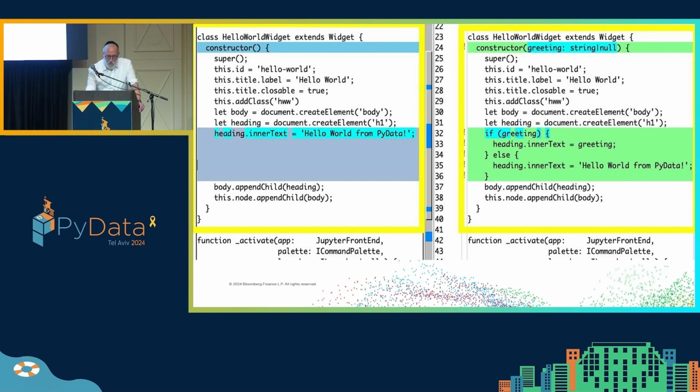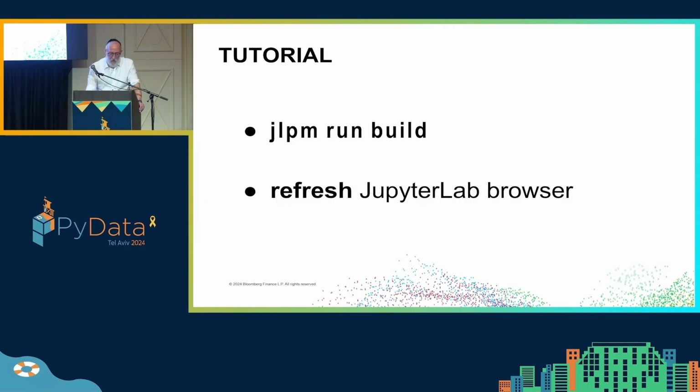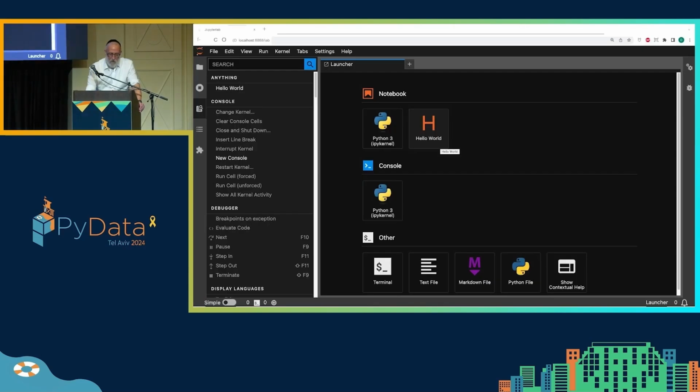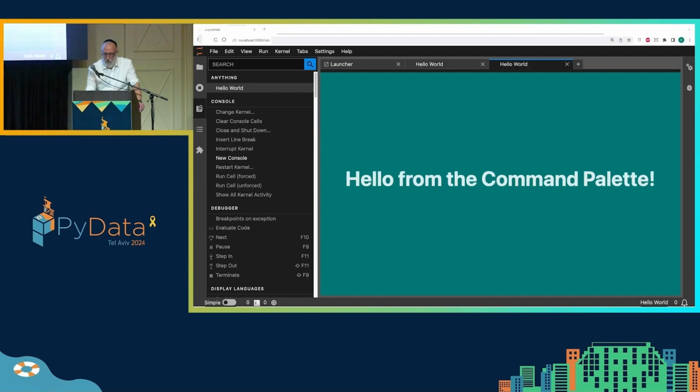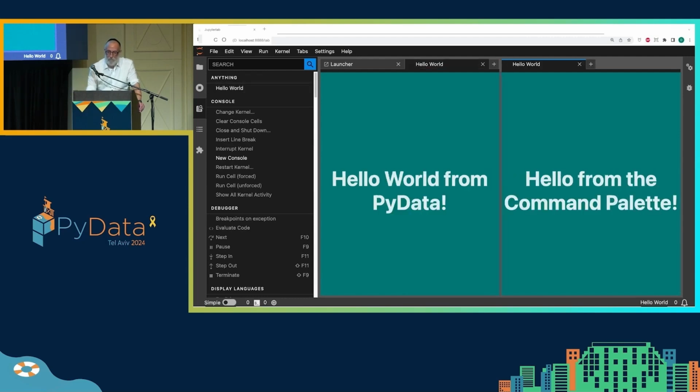So my constructor now accepts a greeting as either a string or a null. If it has a greeting, it's going to set the inner text to that greeting. If not, it's going to set it to the default hello world from PyData. Run the build, refresh the browser, and now when I click from the launcher, I get the default hello world from PyData, but when I click from the command palette, I get hello world from the command palette.